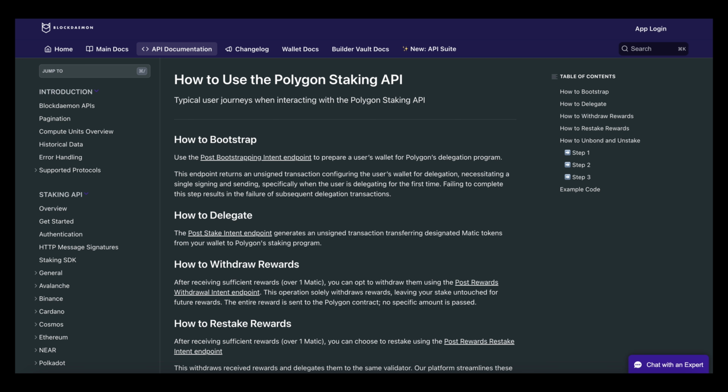So there you have it. You now know how to stake Matic via Fireblocks using all available staking configurations from start to finish.